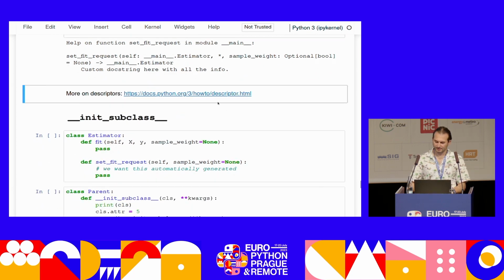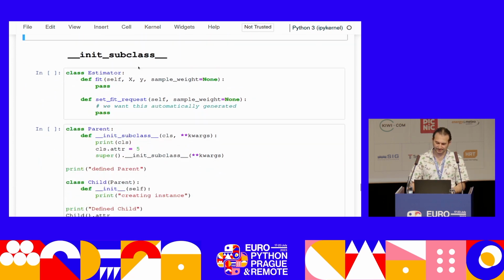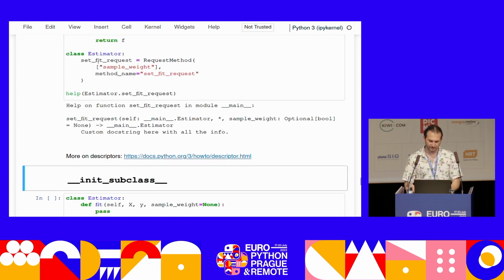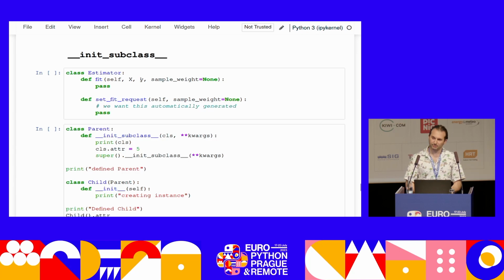There is a really nice how-to on descriptors. You can do a lot more. There's a lot more to descriptors, and you can also have things like what happens if the user tries to set a value or they try to delete something. They're all there. The next thing is init subclass. We're not finished yet. We need to generate these descriptors. This is now hard-coded. We need to make that dynamic, in a parent class.